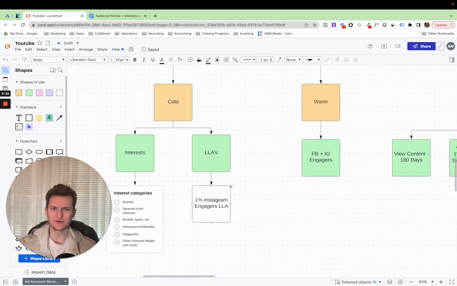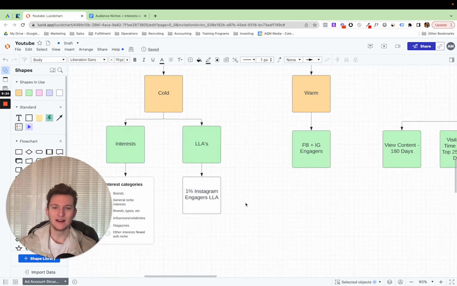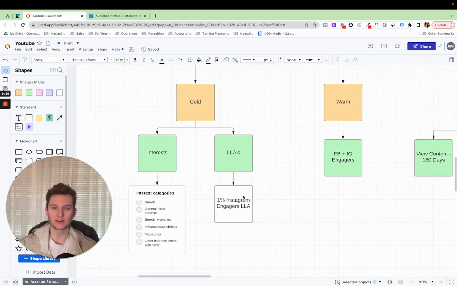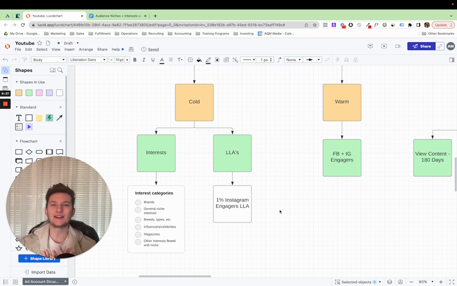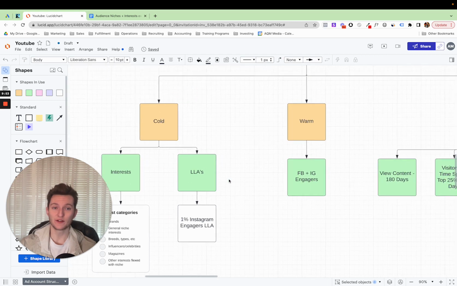What we found, honestly, right now, the best lookalike we're finding is literally just taking our Instagram engagers. So everyone who has engaged with the Instagram page in the last 365 days, making a 1% lookalike based off that. And that's been our best audience so far. You could also test out add to cart 1% and purchase 1%. If those are doing really well, then you can jump up and start doing the higher percentages as well. But right now, this is really our best audience in terms of a lookalike. We find it performs really well.